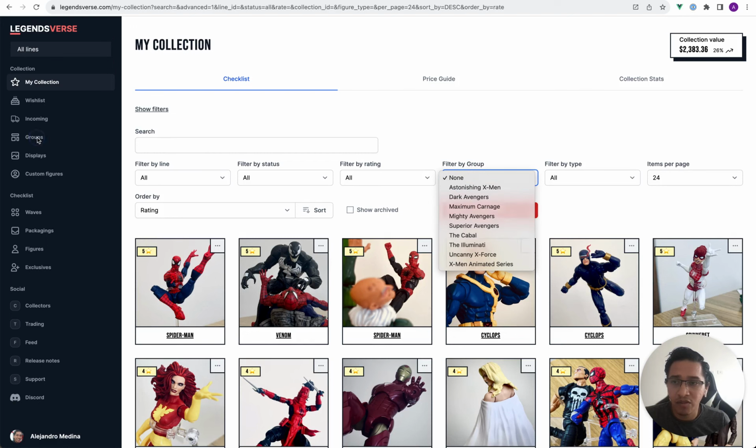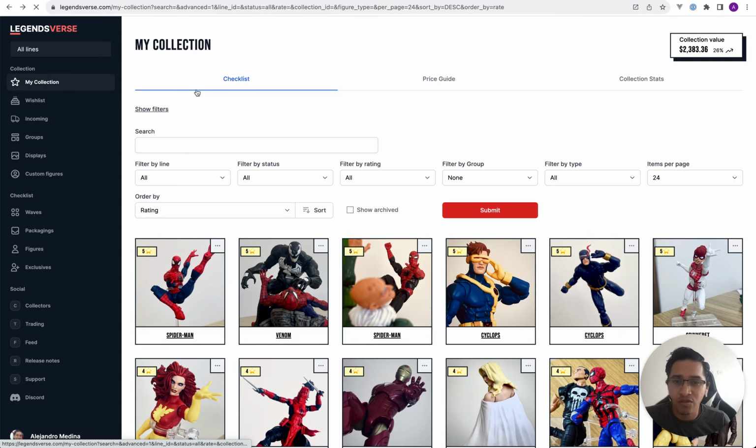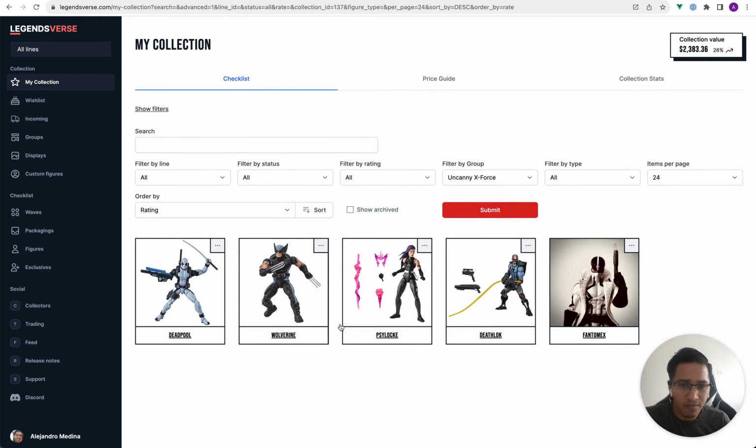You can add them to different groups. Like for example, I'm going to show you very quickly. I have the Illuminati, the Dark Avengers, the X-Men, and I can use those groups to filter my figures. So I want to see only, for example, the Uncanny X-Force figures, and here they are. So that's the sort of thing you can do.